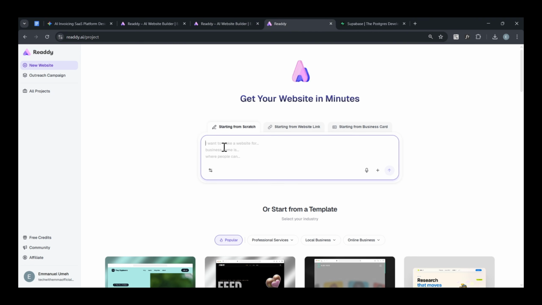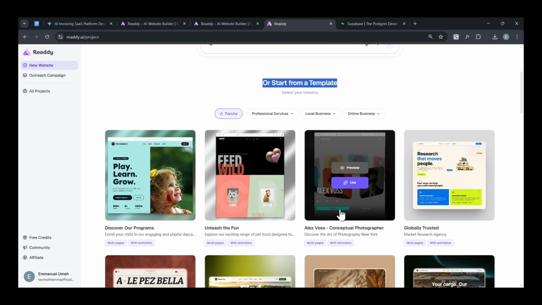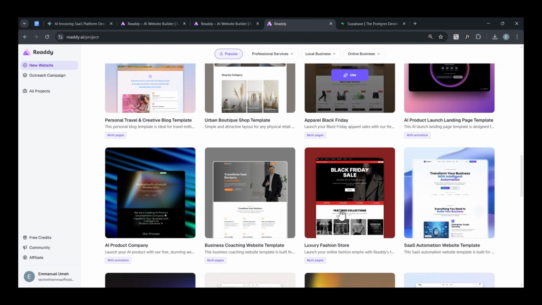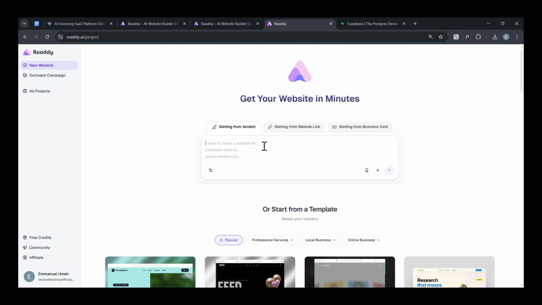So here we can see that we can start from scratch, and also note that Readdy has templates. We can see they have templates. So whether you're building a client project or a portfolio or any project of your choice, you can select from the 5,000 plus templates they have. So we're going to start from scratch, and you can also start with the website link and start from a business card. So let's start from scratch.